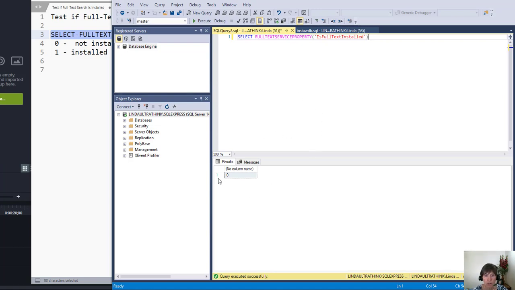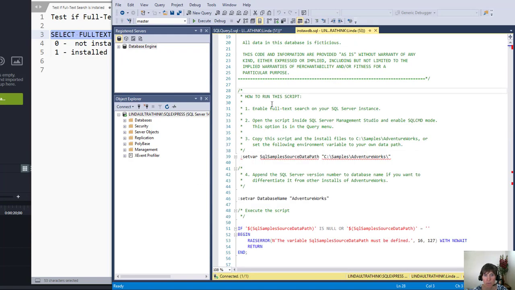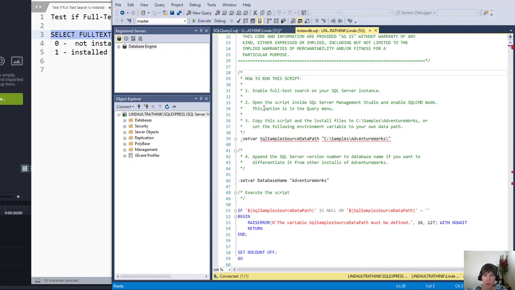I didn't want to go through a new installation process, so I'm going to go ahead and run this script without it. If yours has a 1, then that means that you have full text search and you can enable it. And then the next thing is to open up the script inside SQL Server Management Studio and enable SQL command mode. This is in the query menu.